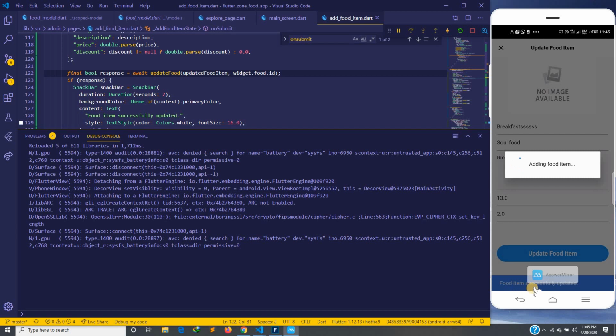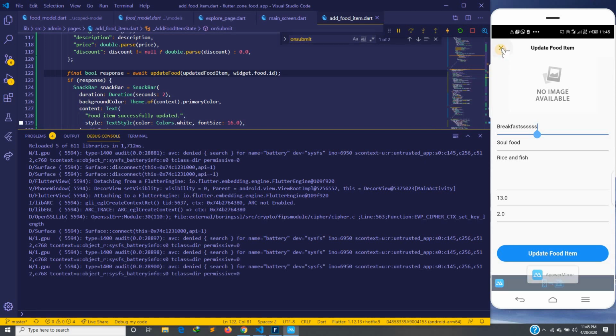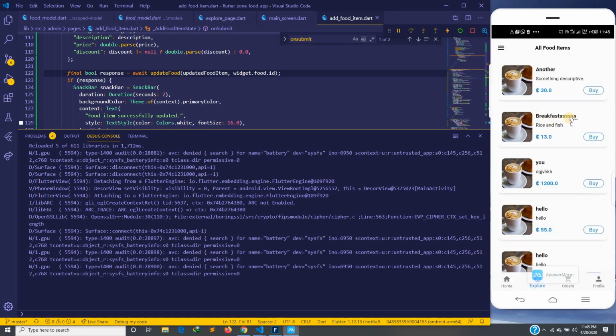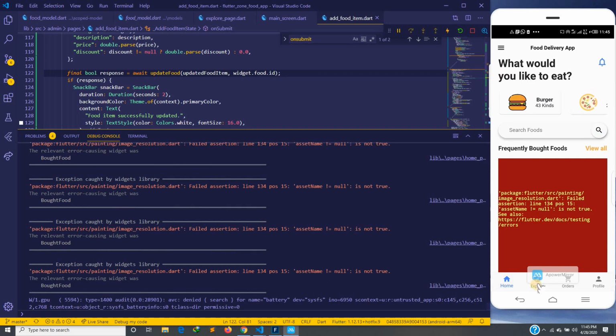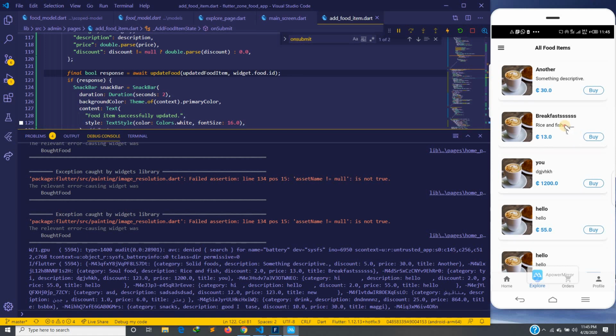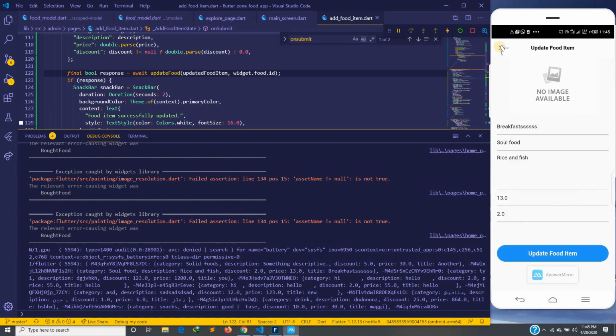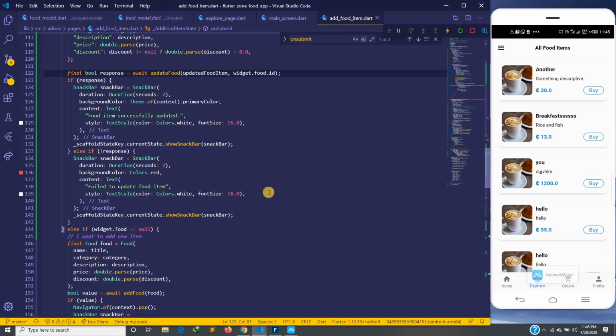Okay, it said food item updated successfully, and we still have this thing loading. So I'll just go back, and then we can see the food item updated successfully. Let's just close this. You can see the breakfast there. Let's go back here and come back again. Forget about this, we'll fix it. When we come back again, you can see that it's still fresh, and that it has been updated. But then we have some errors to fix. You saw it yourself.